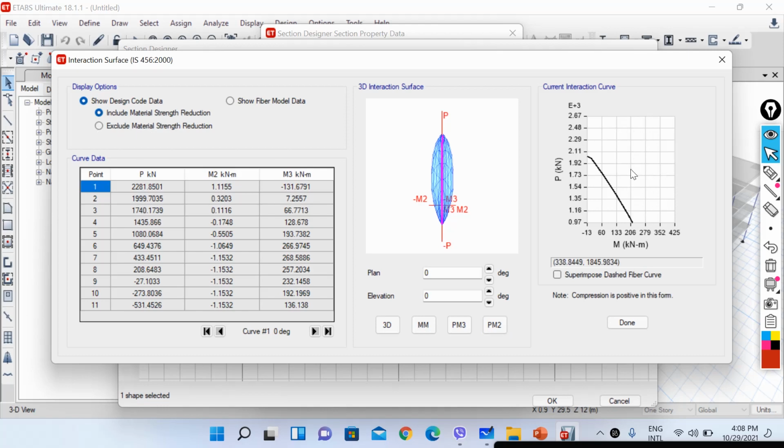So if you see the curve here, and if you select this exclude material strength reduction factor, then this curve changes a little. You can also superimpose the dashed fiber curve from this option here. I will not go into detail about this. You can see the various combinations of PM2 and PM3 that cause the failure of this surface. And this becomes important primarily when you are using this cross section as a column. In this way, you can determine the axial flexural capacity from this interaction surface for your cross section.